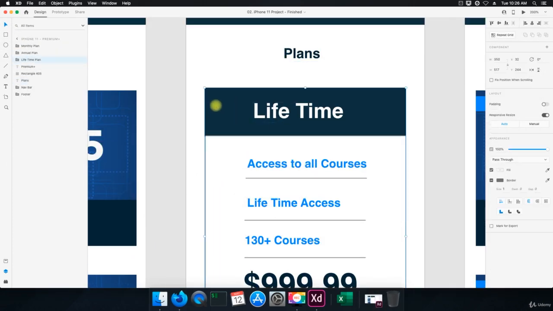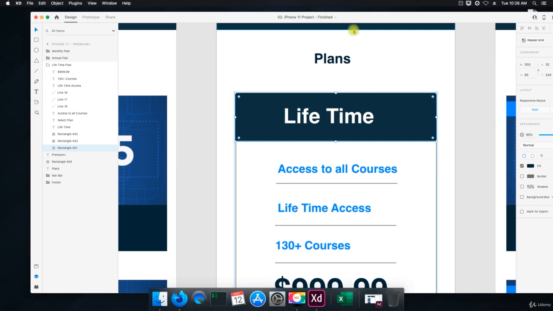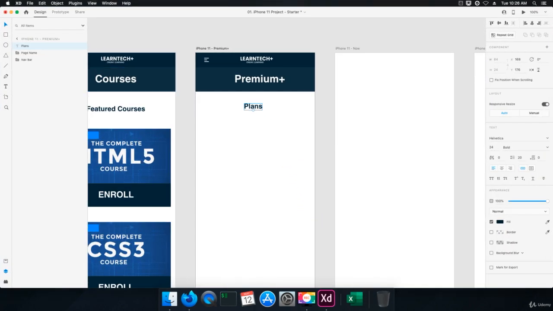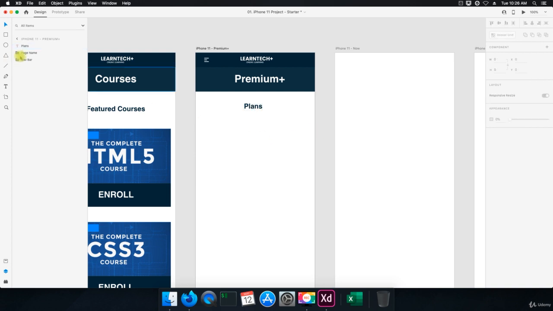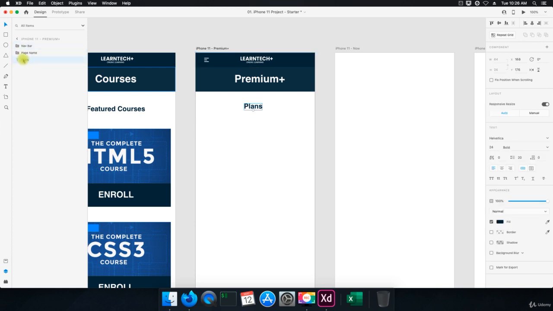Now what we're going to do is build this. We're not going to copy and paste any of this. We're going to build it all. So we want to give it a width of 350 pixels and a height of 85 pixels. All right. So let's do that. I'm going to open up the starter project again and situate our text here. So we have our groups, I should say. We have nav bar on top, then page name, and then the plans underneath. So we're going to create a folder or a group and call it plans once we're done.